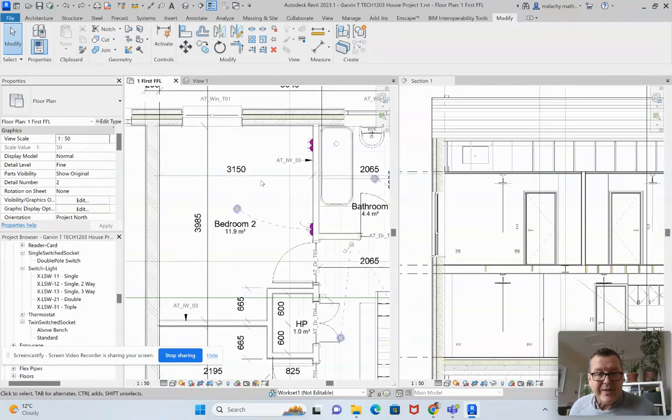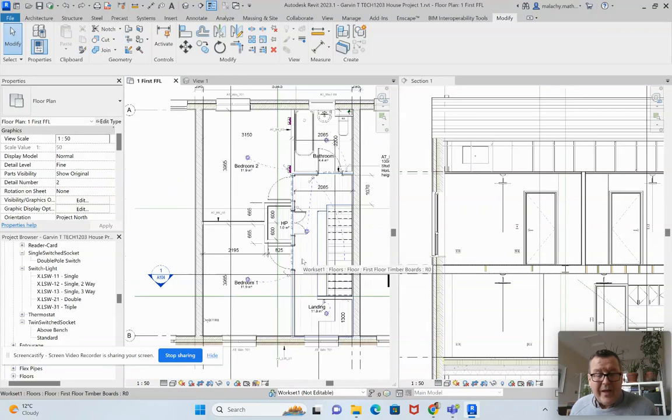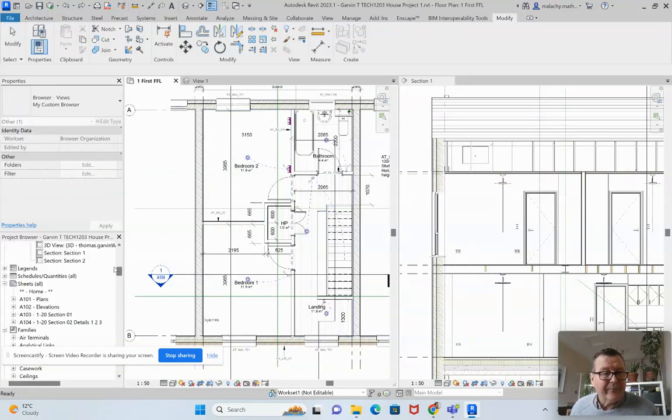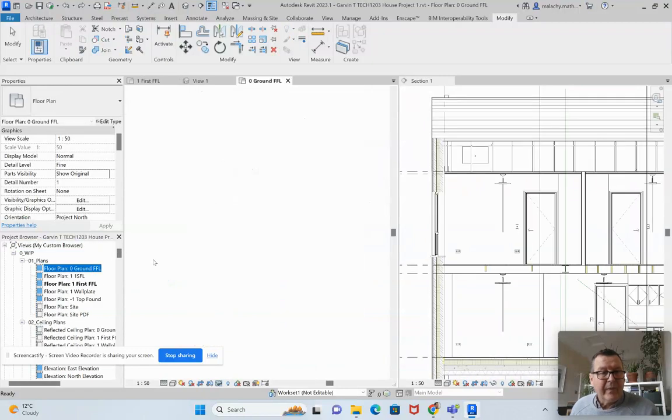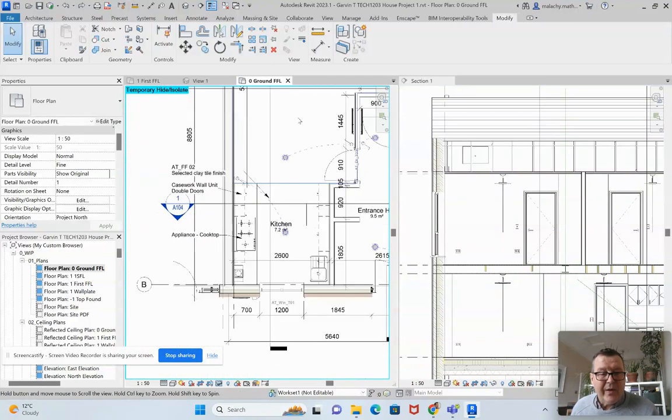So we can go around the rest of the floor plan, and then into the ground floor plan, and that's what I'm going to do now. I'm going to go into the ground floor plan. And there's those couple of sockets here and here. Okay, so I'll pop in a few more in around here.